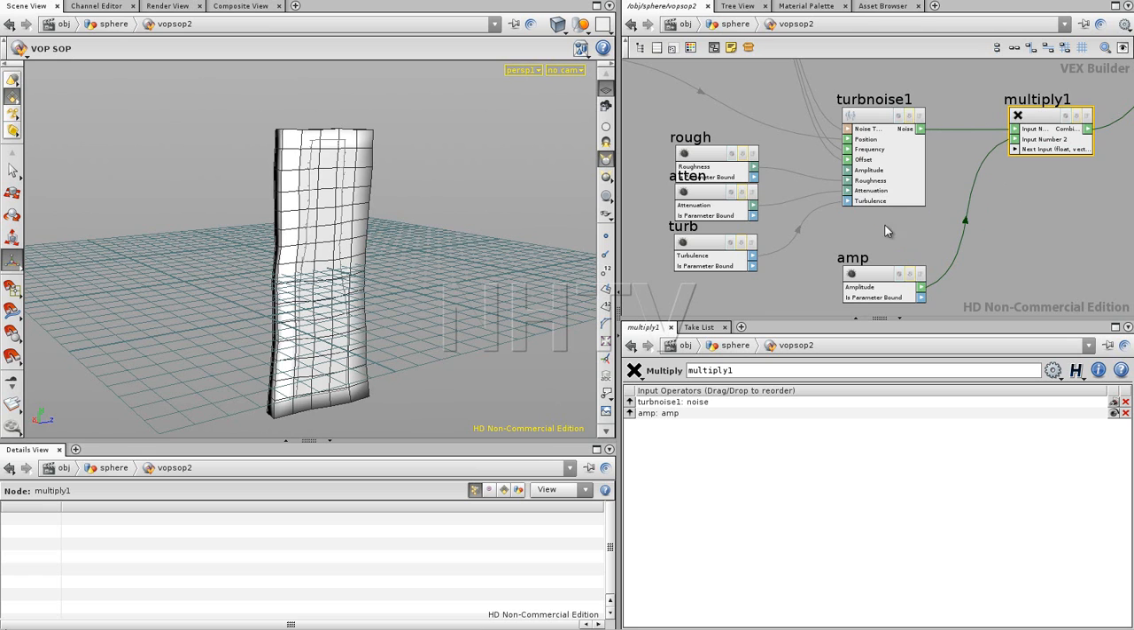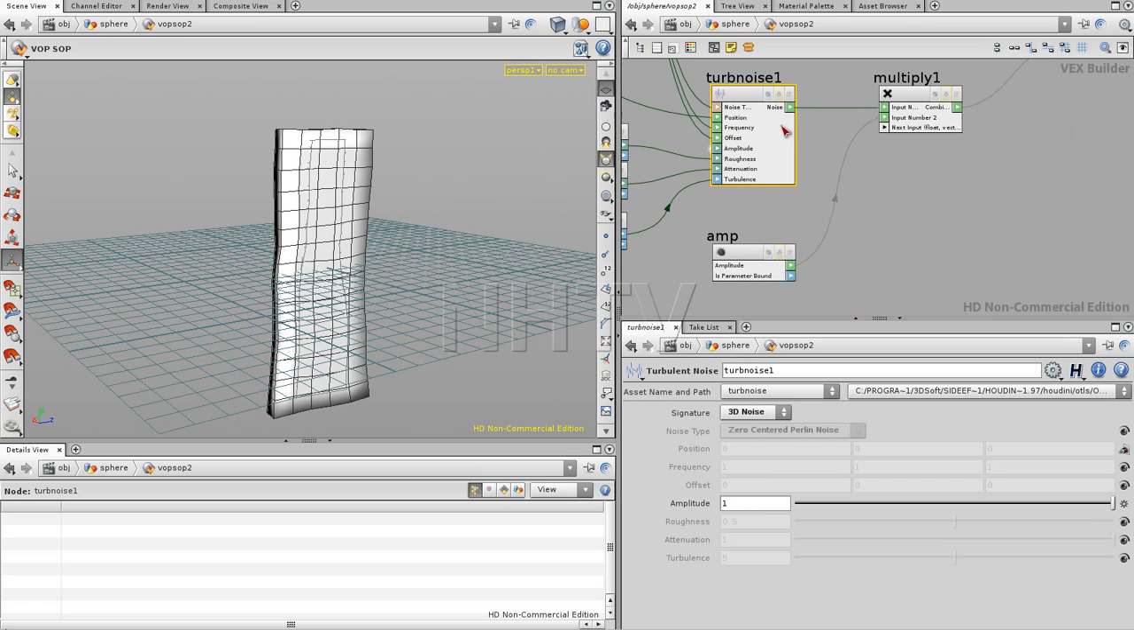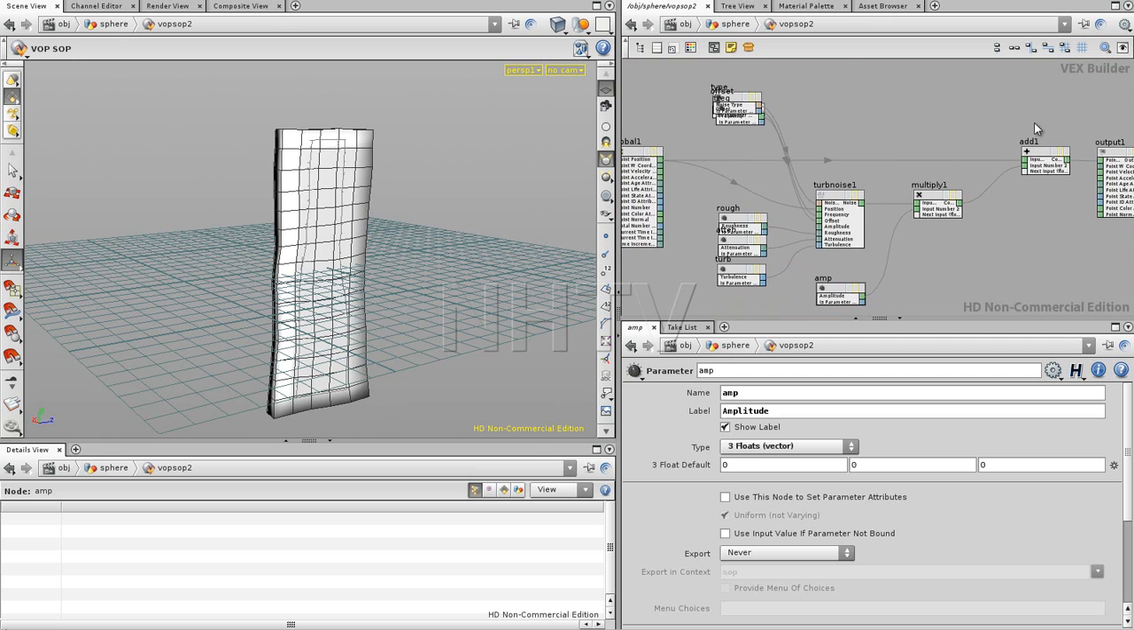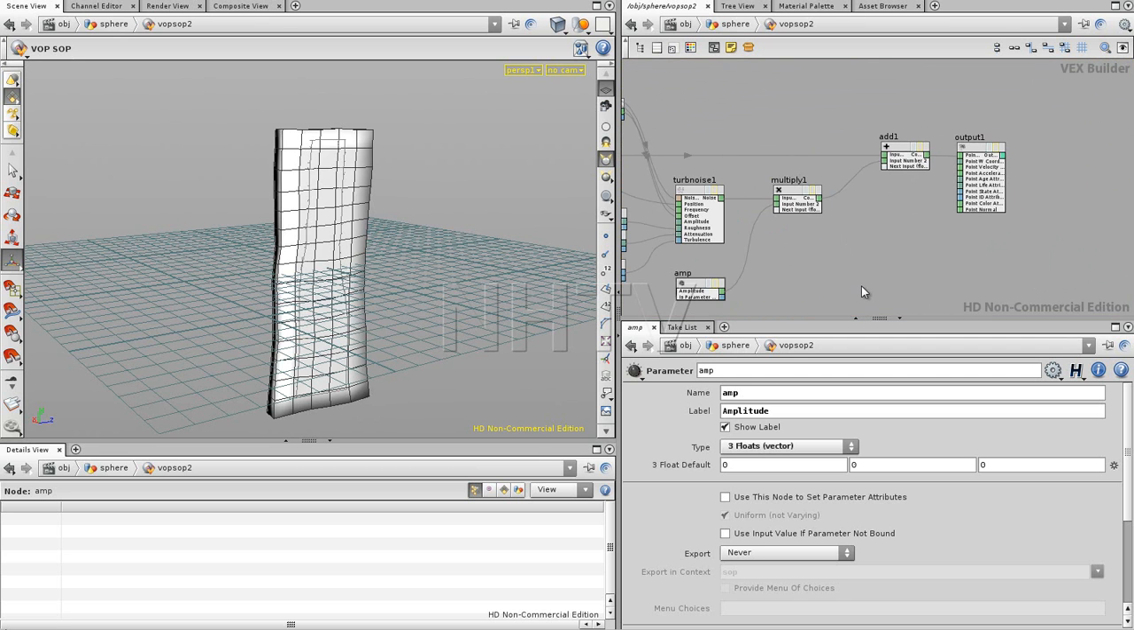So what we've done over here is we just disconnected it from turbulence noise. Amplitude by default is set to 1. And now the end result over here, we've multiplied that again with an amplitude, which is in this case a vector amplitude. And adding that together with the original points is going to give us the deformation that we were looking for.